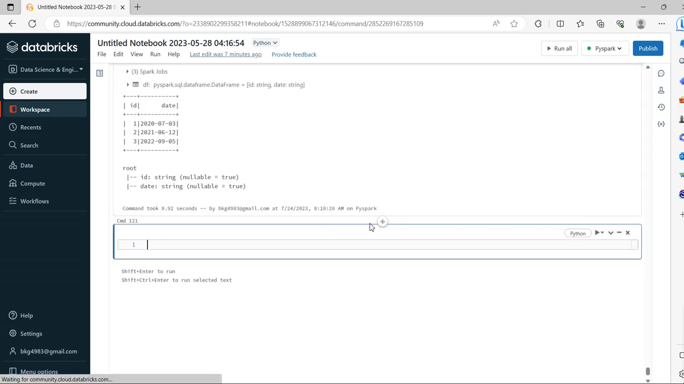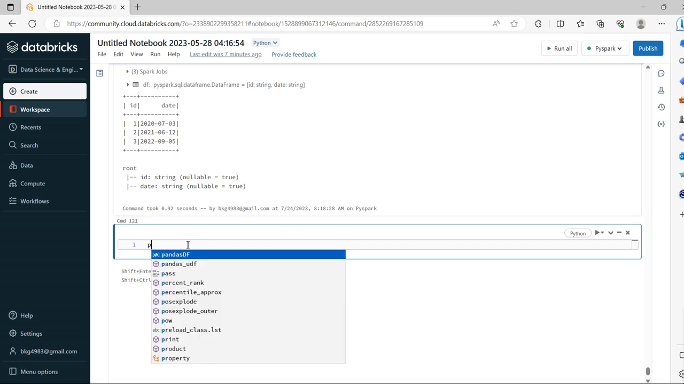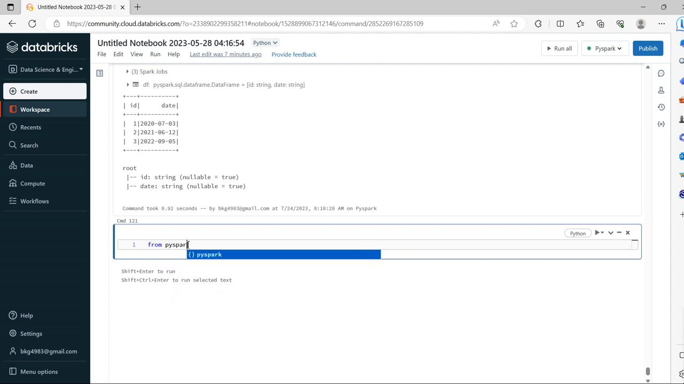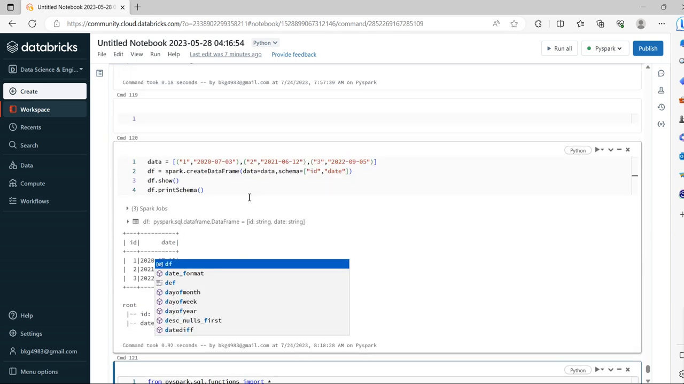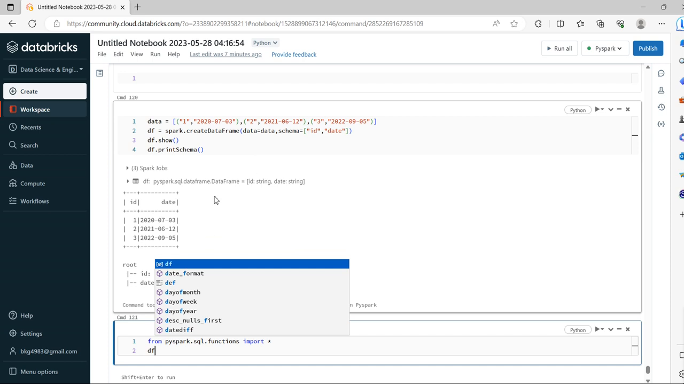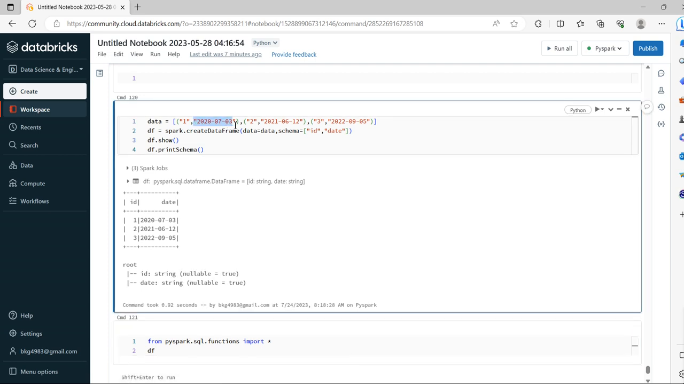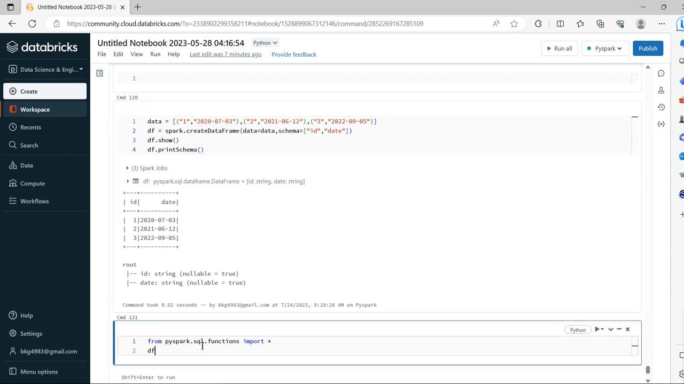Now we'll import the PySpark functions: from pyspark.sql.functions we import all the functions. Now we will check the difference. Let's have a look at the difference between today's date and the date which is given. Now I will take some new columns.